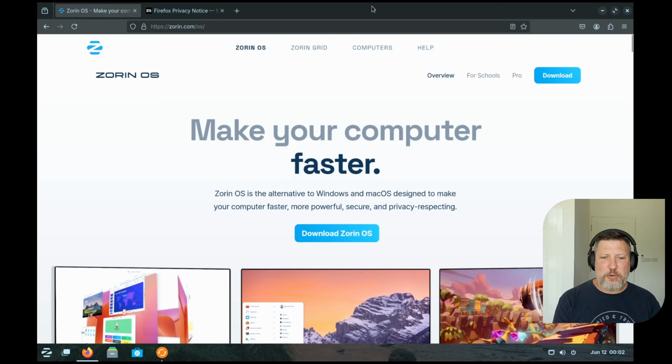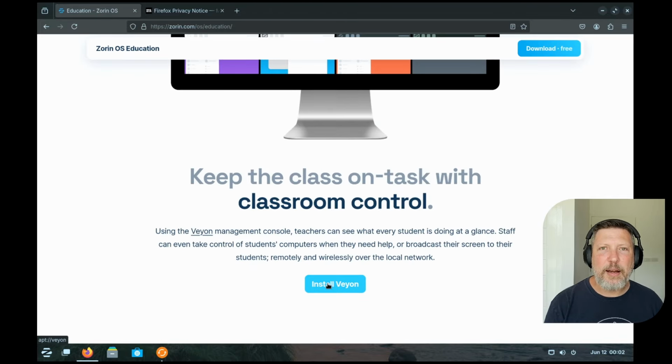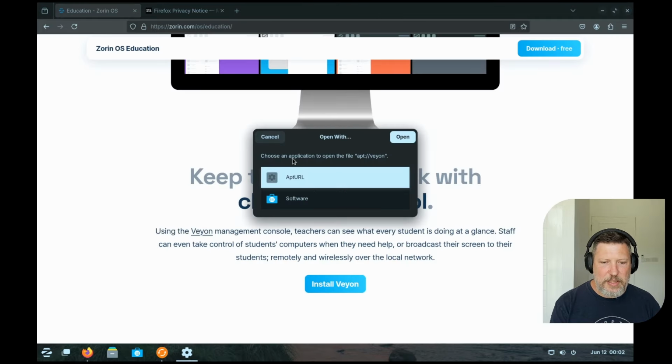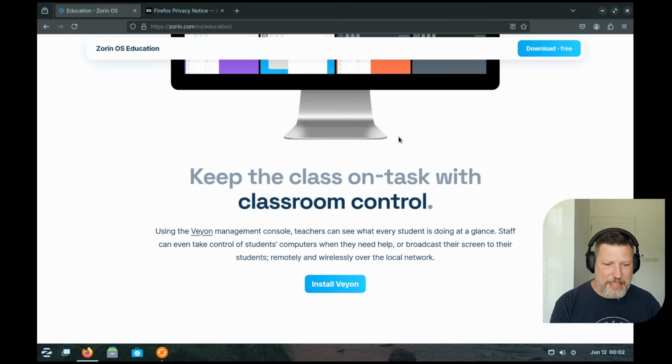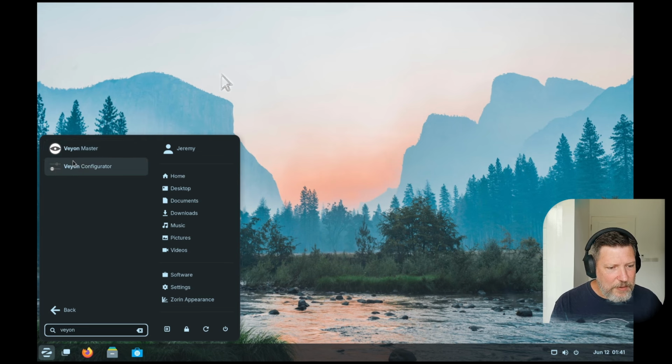And so I'm going to check that out here for schools, and we're going to click this install Veyon right here. Let's see what it's going to do. Choose an application to open the file. Looks like you have a couple of choices here. I'm going to choose the apt URL because it's the default. Install. Very cool. I'm going to enter this configurator.